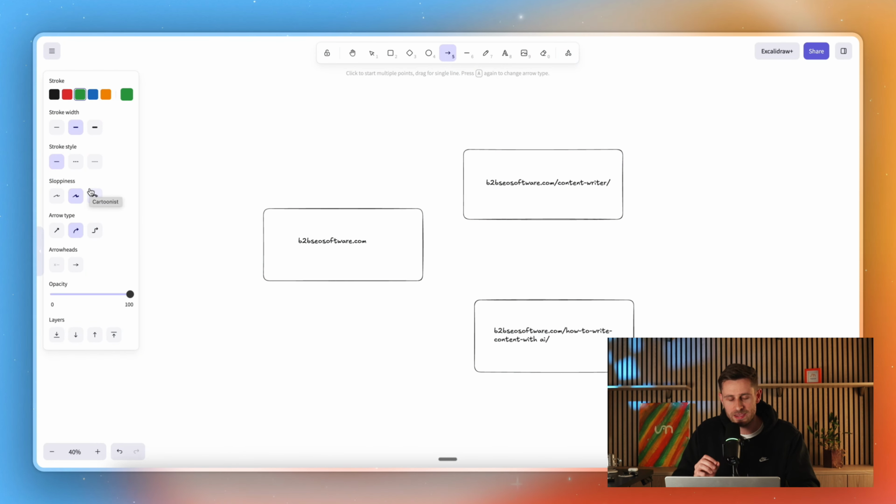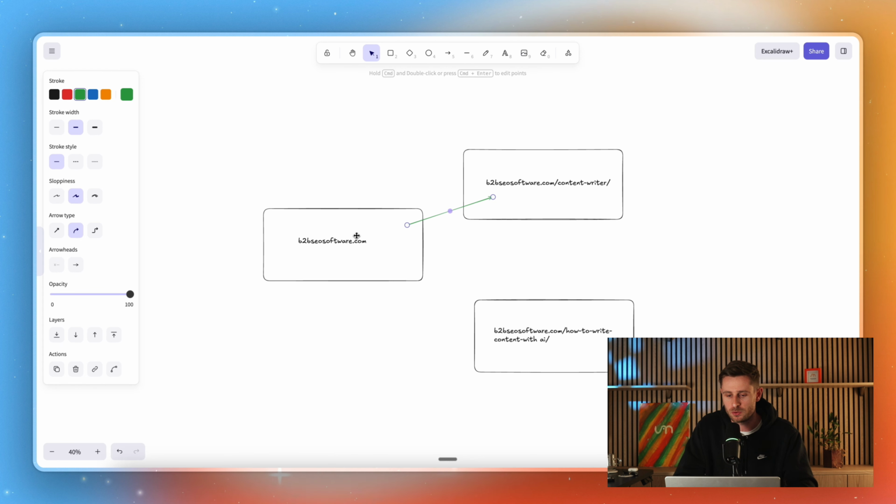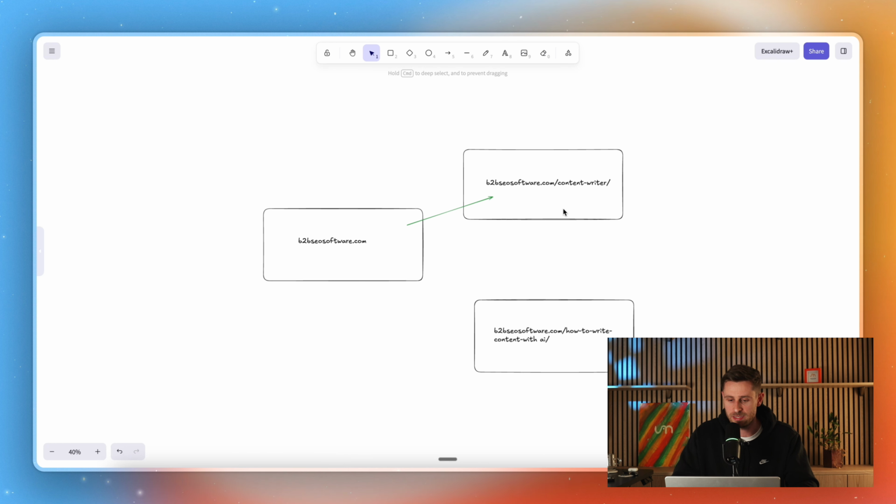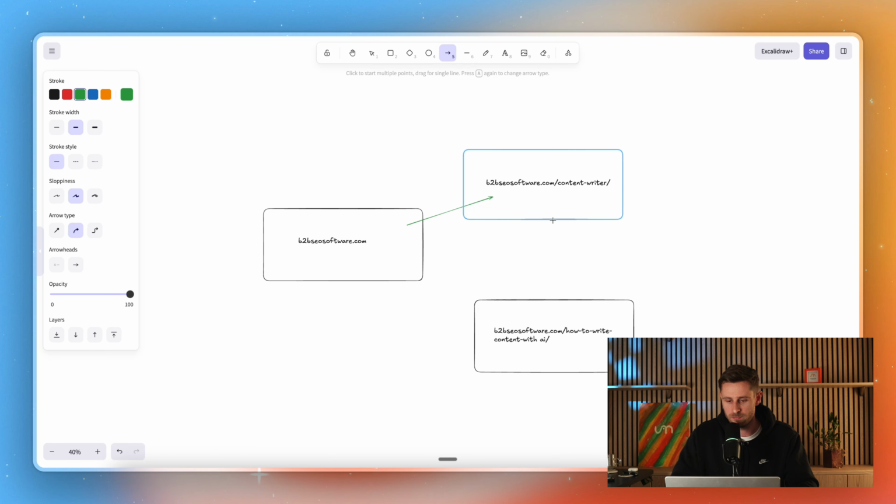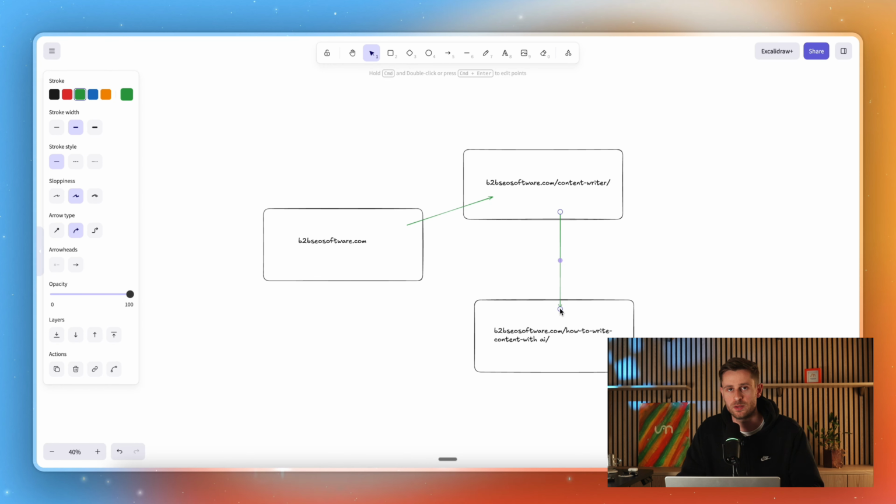So to ensure that there is no doubt whatsoever, what is an internal link? An internal link is quite literally just a link from one of your pages to another page on the same website. So if I owned b2bseosoftware.com and I linked to my content writer landing page from my homepage, that would be an internal link. And again, if I then linked from my content writer landing page to my resource or blog, which was how to write content with AI, that would also be another internal link.